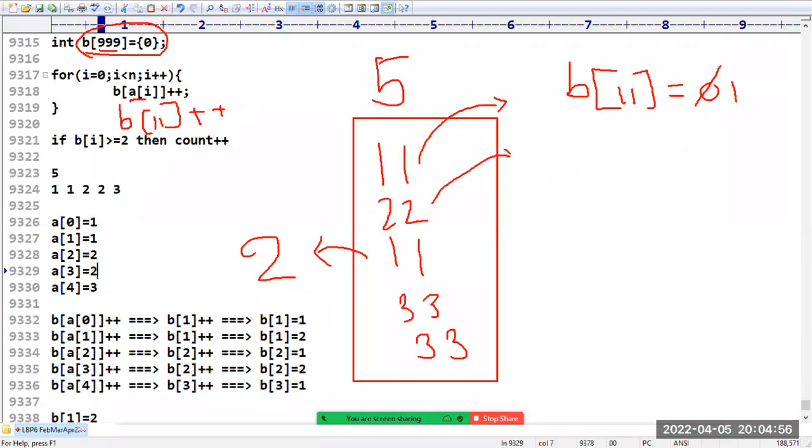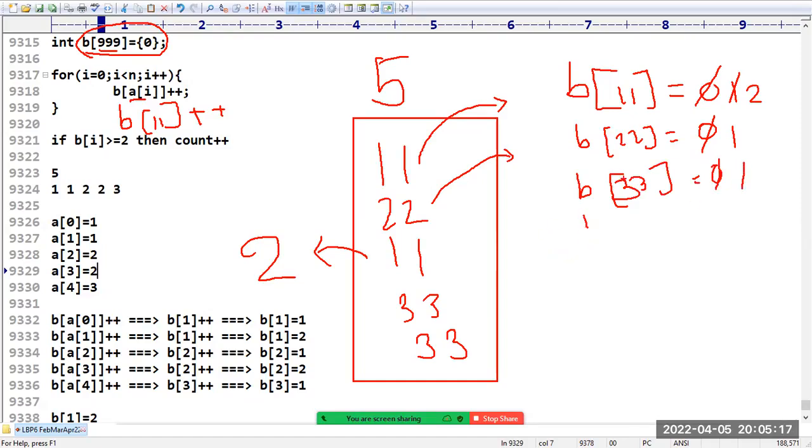Next, similarly, 22 means what? Somewhere B of 22 will be there. What is its value? 0 previously. Now the element came, it will be updated. Next, again 11 came. That means this will be incremented by 1 unit. 33, since it is a new element, a new entry will be there. It will be updated to 1. Now again the same element, it will be updated to 2.